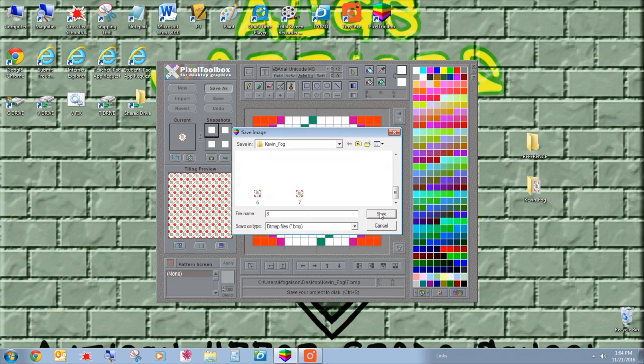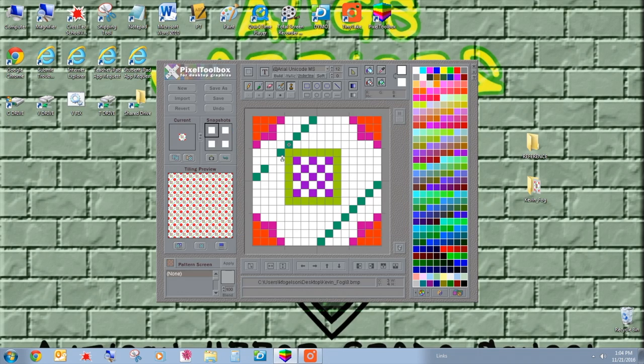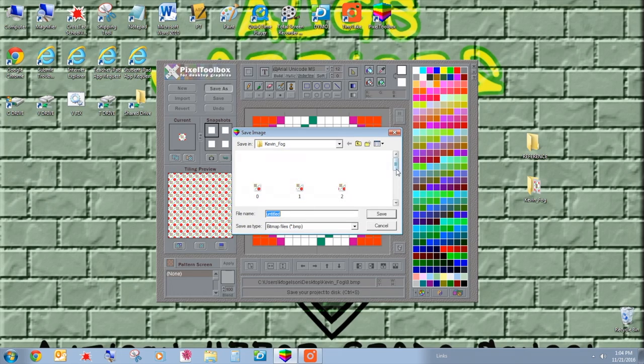So I'm just going to hit save, and then I'm going to right click and left click to get that on there. And then I'm going to do a save as, and I'm going to make this number 9. All right.